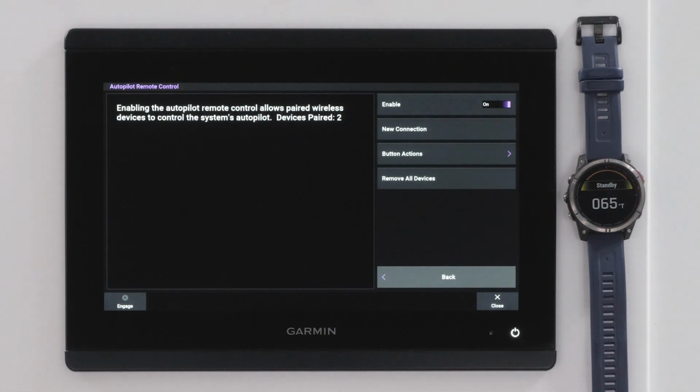Please remember, you are responsible for the safe and prudent operation of your vessel. The Autopilot is a tool that enhances your capability to operate your vessel. It does not relieve you of the responsibility of safely operating your vessel. Avoid navigational hazards and never leave the helm unattended.